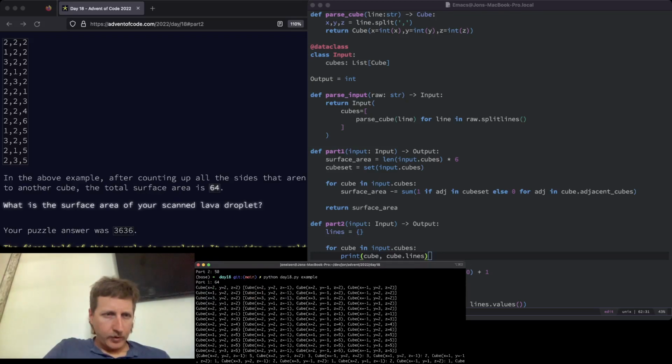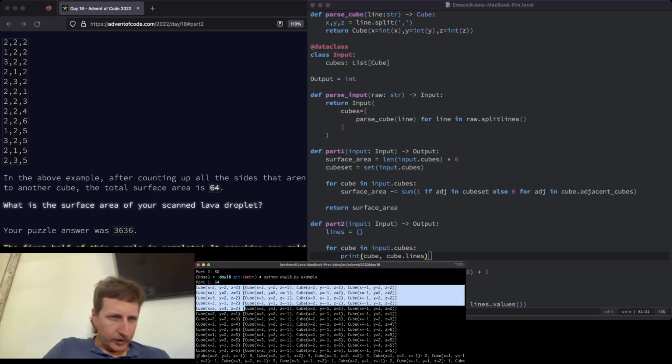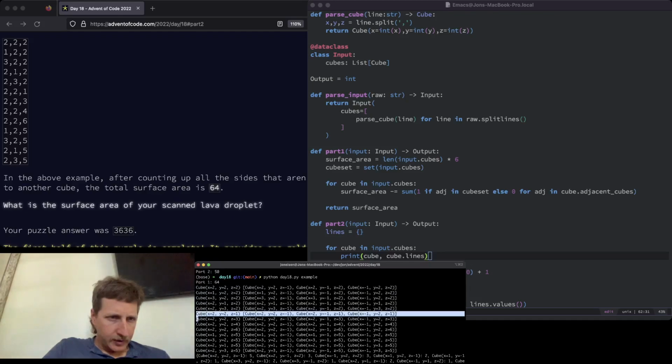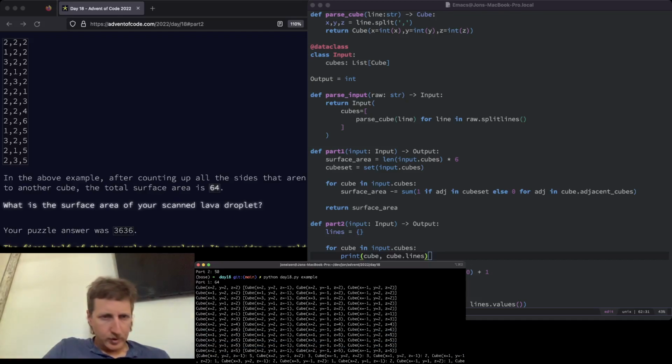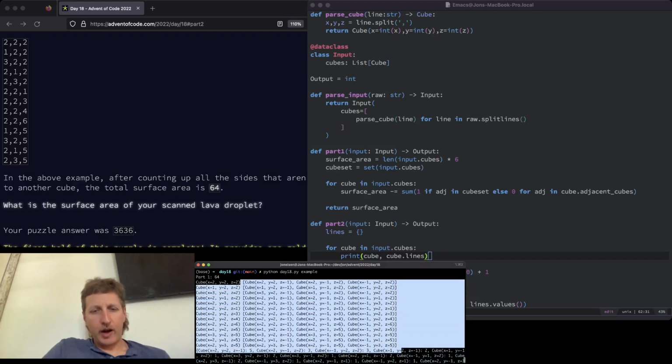So we have 1, 2, 3, 4, 5, 6, 7, 8, 9, 13 cubes. So we add 39 lines, but they overlap.